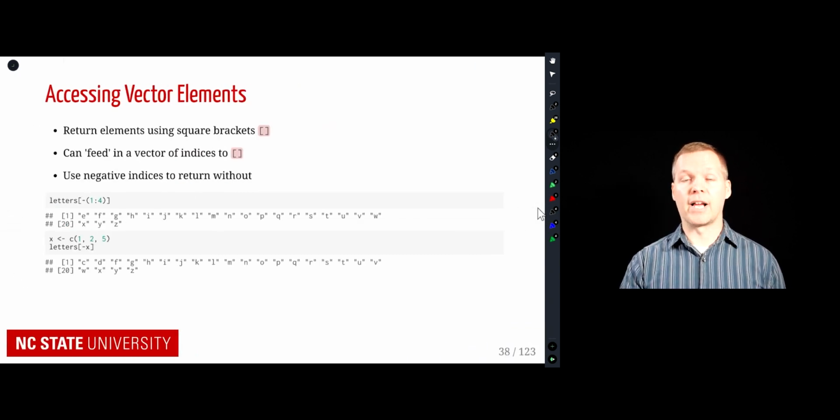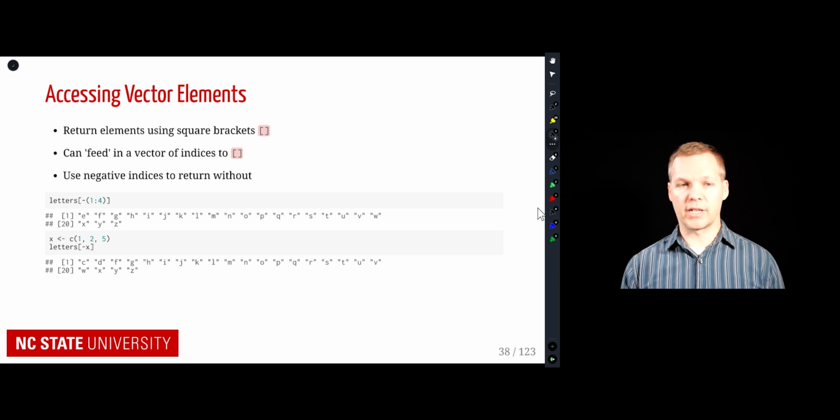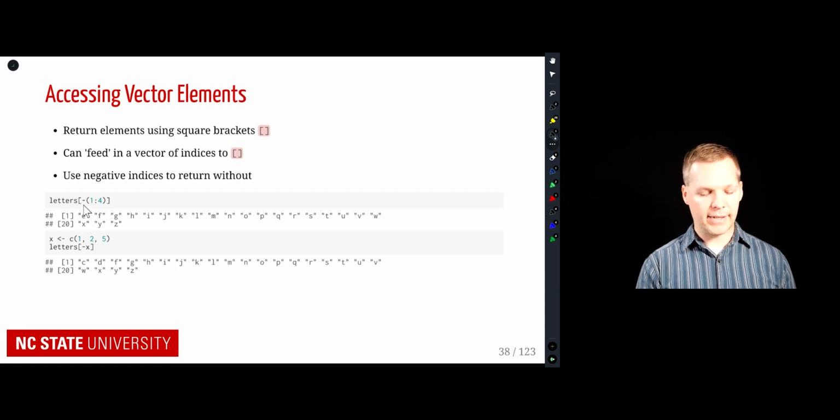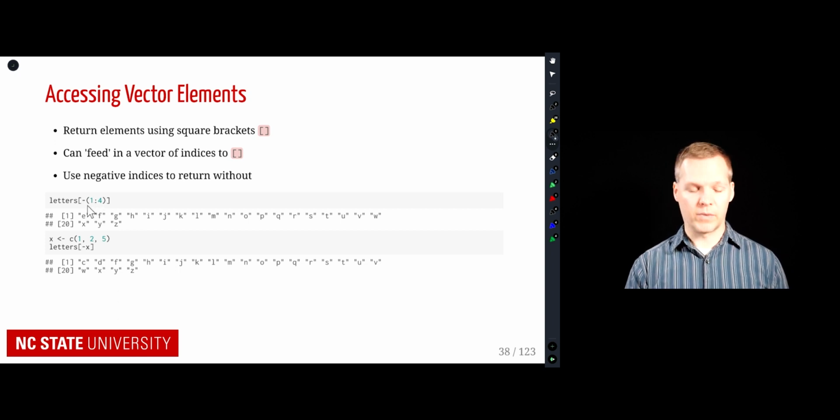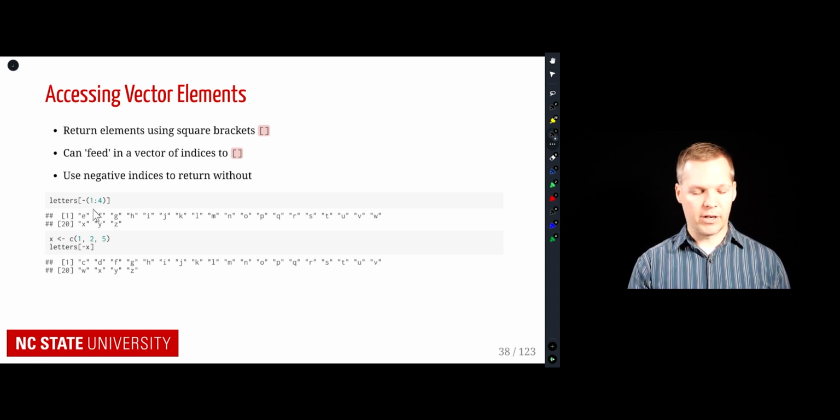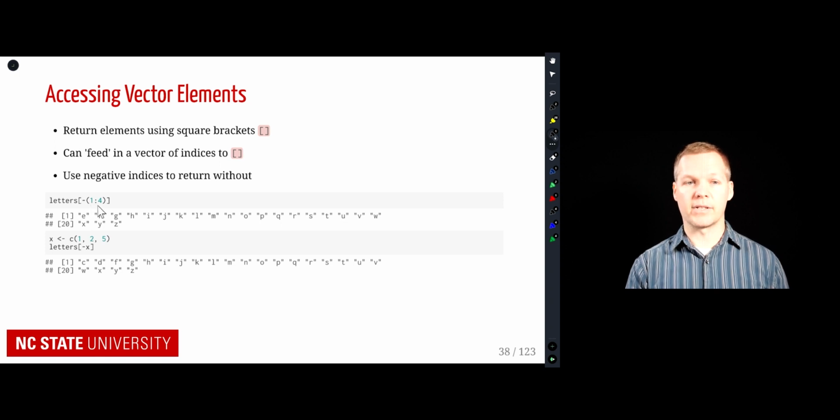You can also return everything except certain elements, which is kind of useful. So if I put a minus sign or a negative sign in front of my indexing vector, it will return everything except those elements. Here I'm going to say from the letters object, return everything except the first, second, third, and fourth elements. Similarly down here, I have this x object. I'm going to say everything except the things corresponding to x.